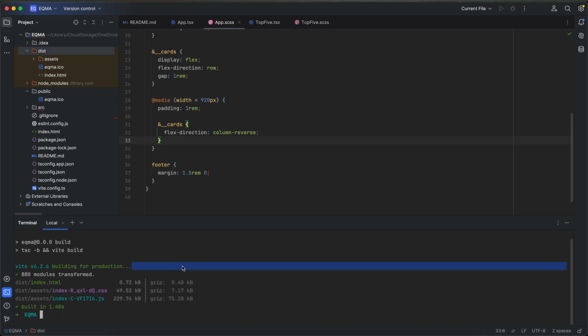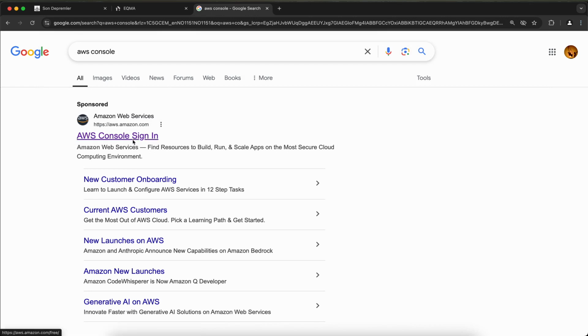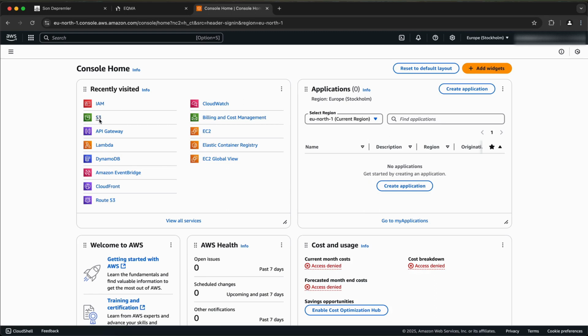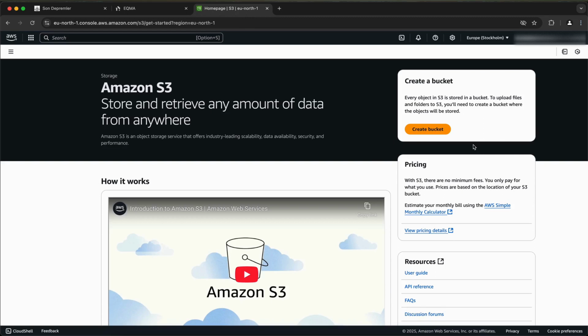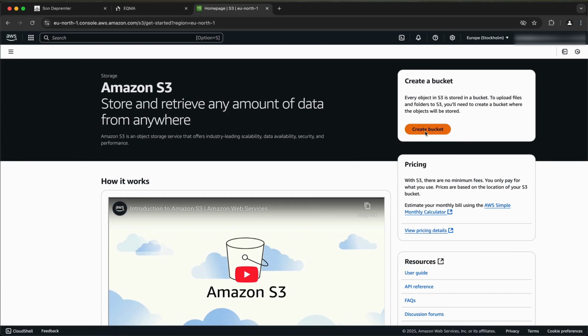So what I should do is go to the AWS console again. I'm just signing in, and we will head to S3. I don't have any buckets right now, so I'm heading to the dashboard. I will just create a bucket.